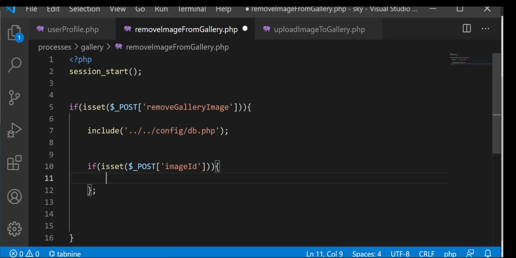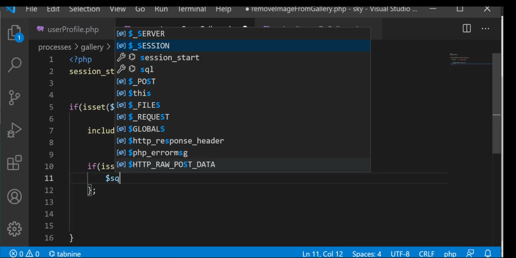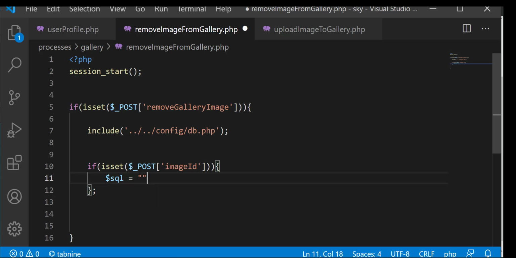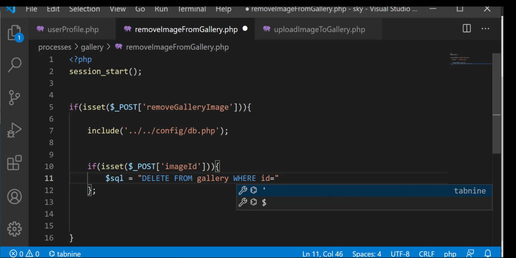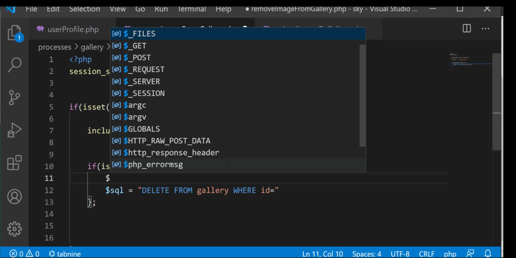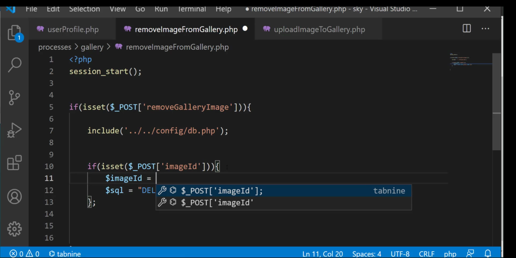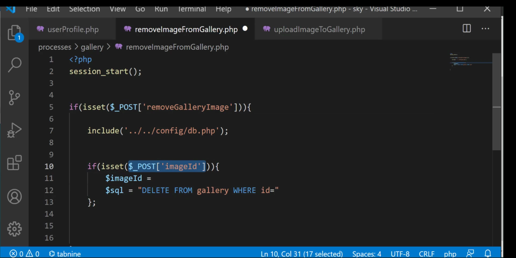So we don't want to run SQL straight away here. $SQL is equal to delete from gallery where ID equals, and we are going to put this into $image_ID, like this, and I'm going to pass this in here.